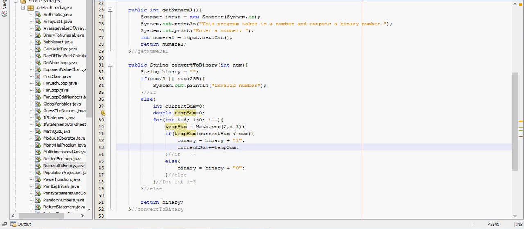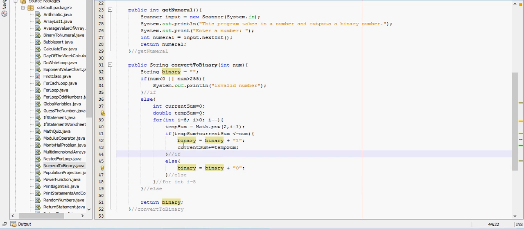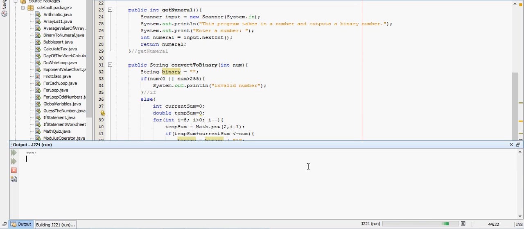What this is doing is, this part of the program is trying to get the current sum to equal num. And I keep adding on the temp sum to that. So let me run this again. So what was it before? That would give me 128, 156, 157. So if I type in 157, I should get that.